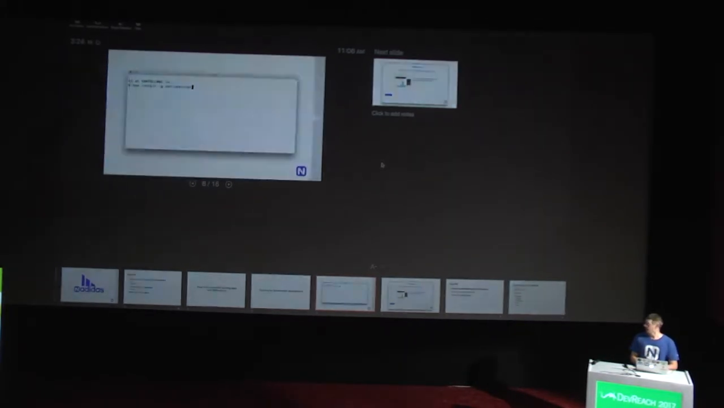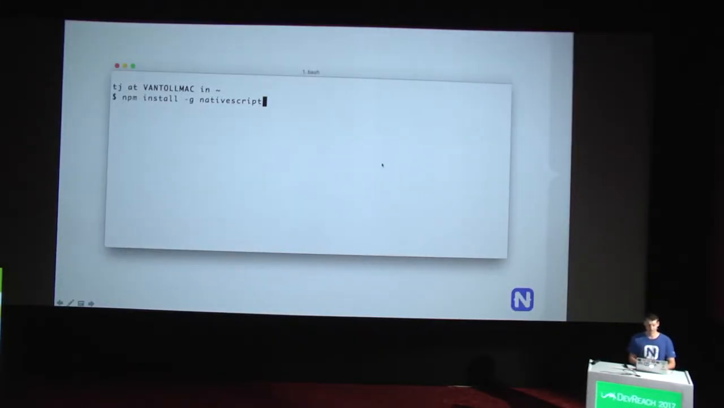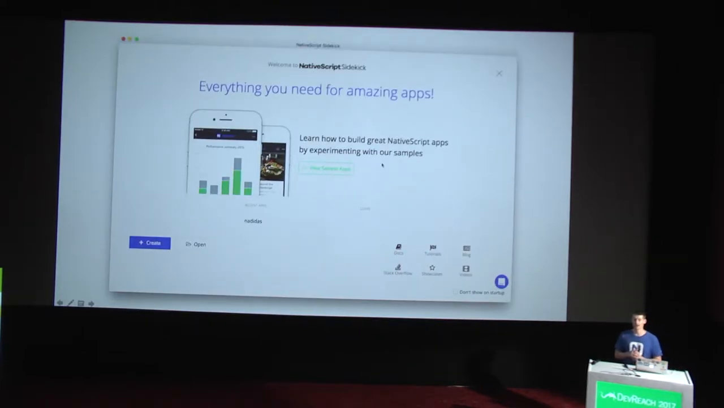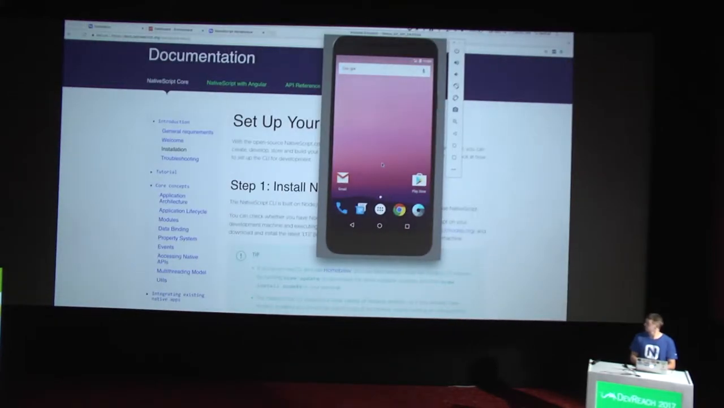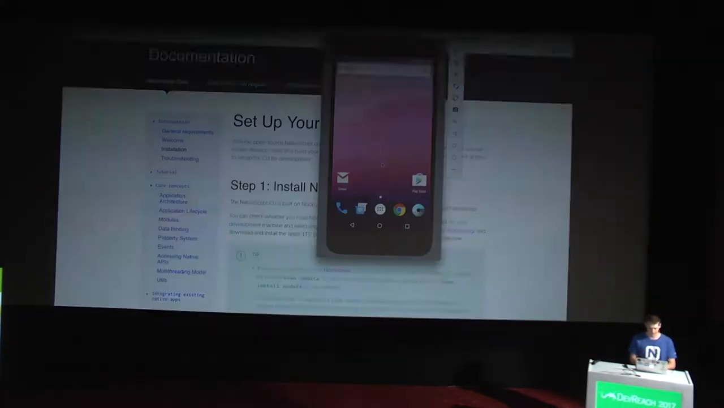Now, the other option you have to perform NativeScript development is NativeScript Sidekick. Now, Sidekick, I've got that up over here too. Got to turn mirroring back off.